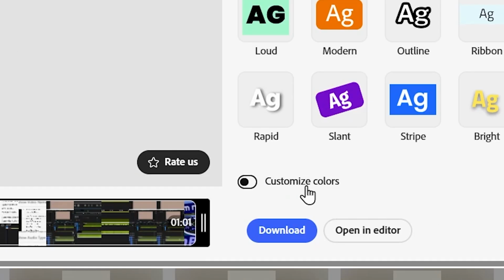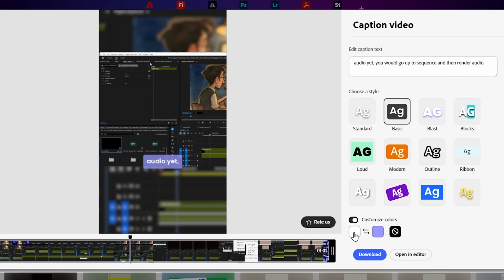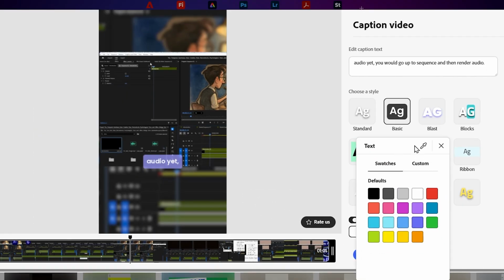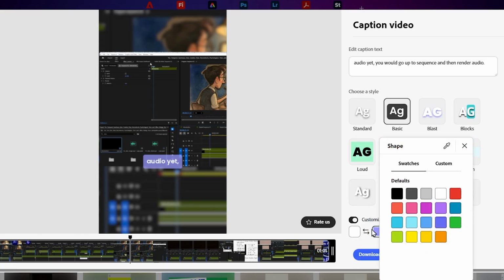Make sure that your customize colors slider is toggled on. And here you can pick the font color by clicking the first box here. I tend to go with white or black for that. This is just a style option. And then the second color, the shape, I like to match with my video.